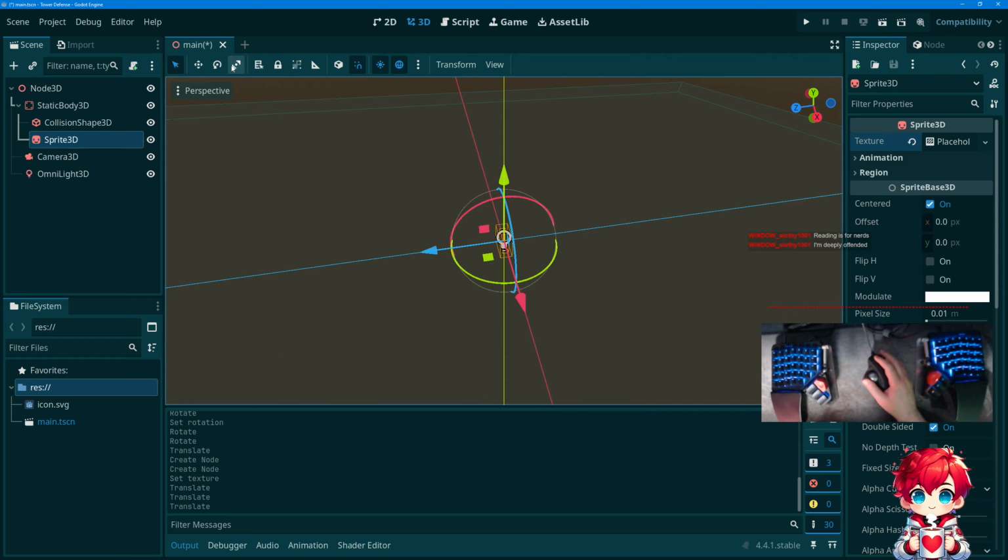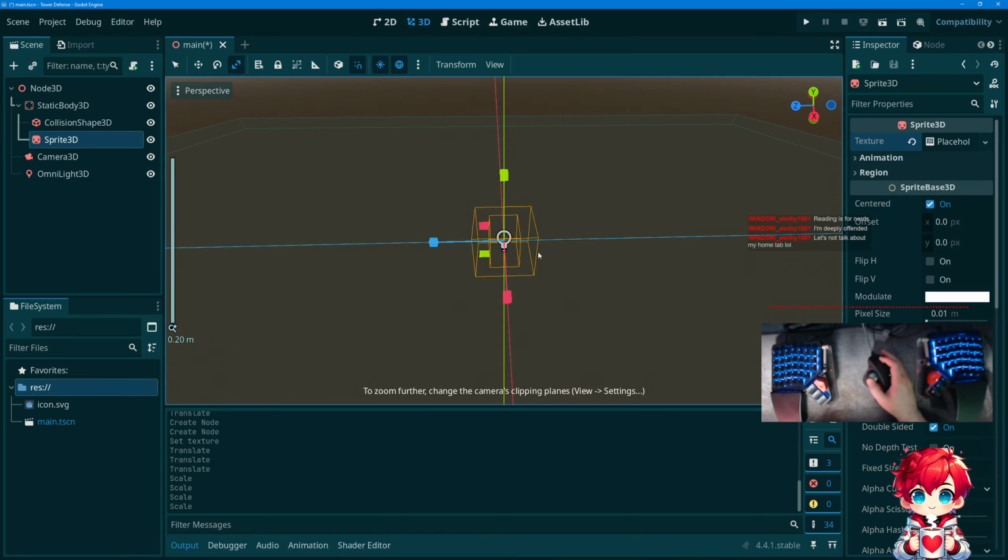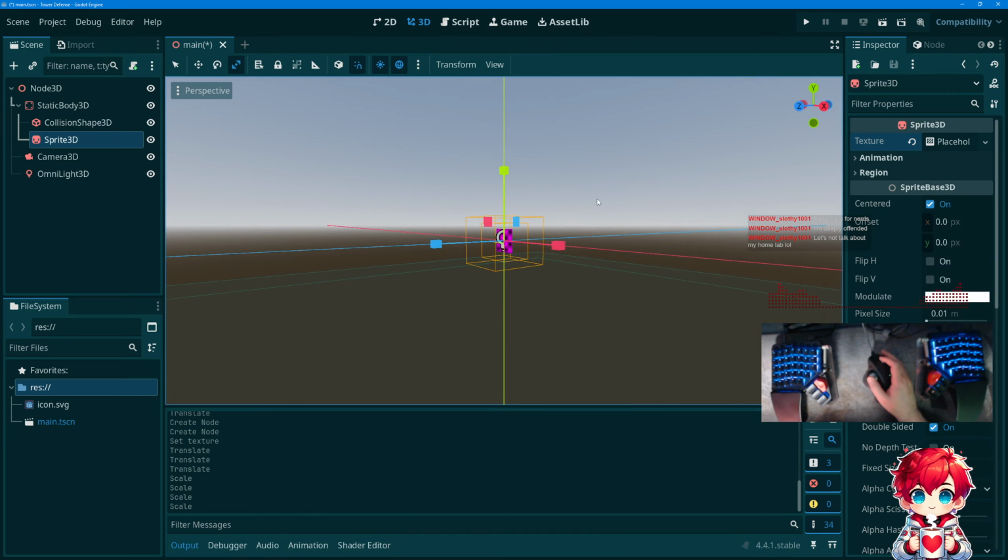Can we scale this? Yeah, but it's just a flat texture.